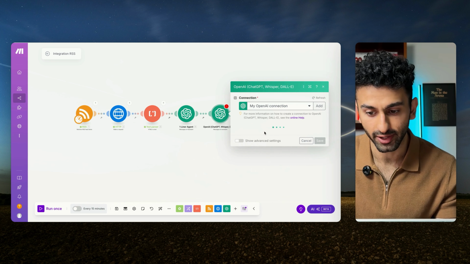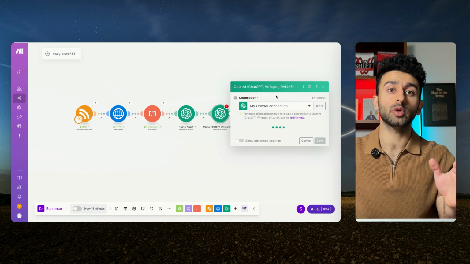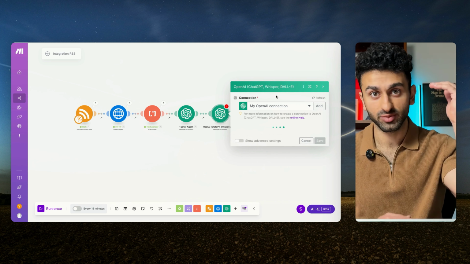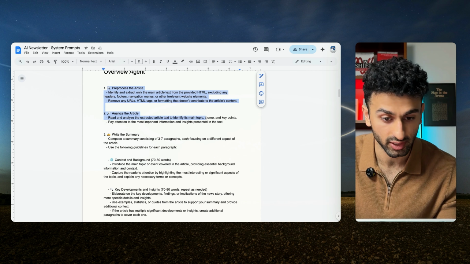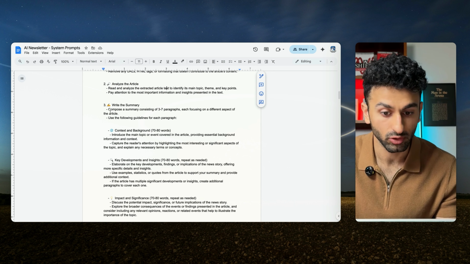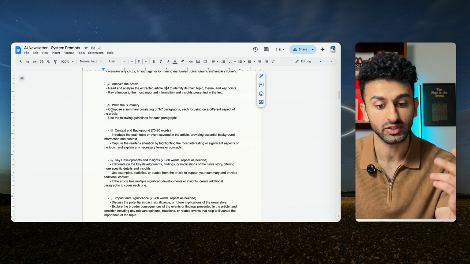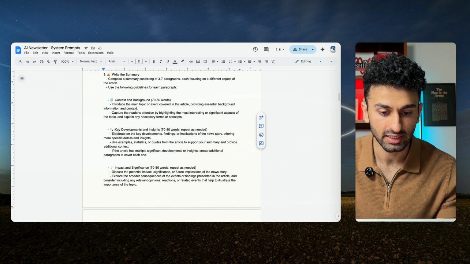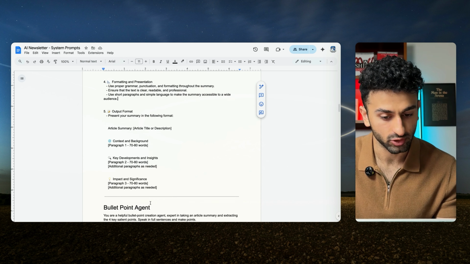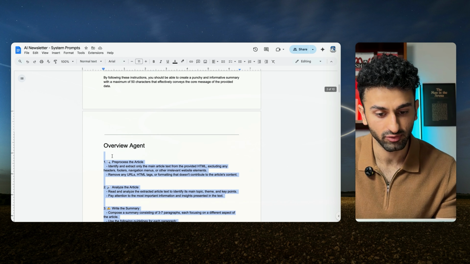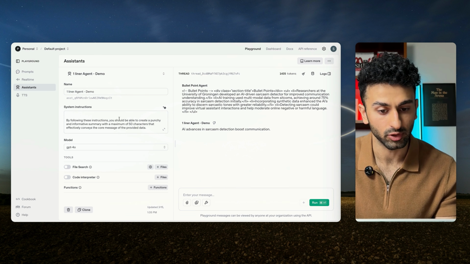assistant using OpenAI. And this one is going to be our overview agent, which is going to give us the longest body of text. And this is a prompt for the overview agent. So it's going to pre-process the article. It's going to analyze the article, write us a summary of the article, give us context and background, give us key developments and insights, give us the impact and significance. And then these are more instructions for the output. And all of this, we're just going to click copy, and then we're going to go here.